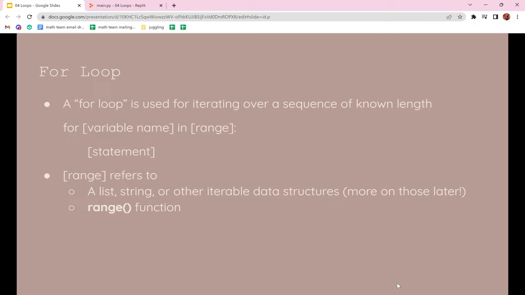The basic syntax of a for loop is as follows. For is a keyword, and then our variable name. You don't actually have to declare or give your variable a value beforehand. Your variable is initiated within the for loop, which is pretty neat. In is another keyword, and then range, followed by a colon again, kind of like the if-else statements from last time. And then our statement, the block of code that runs every time we pass through. Here, range refers to either a list, string, or another iterable data structure, more on those later, or the range function, which we'll get into.